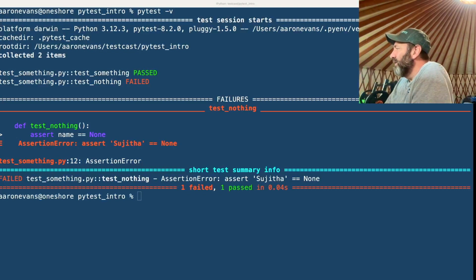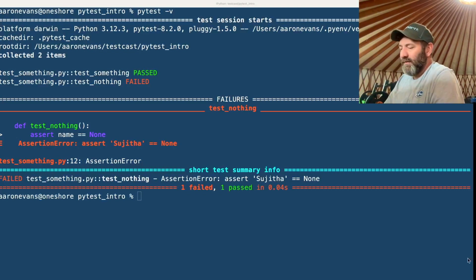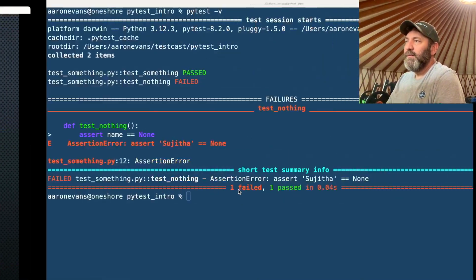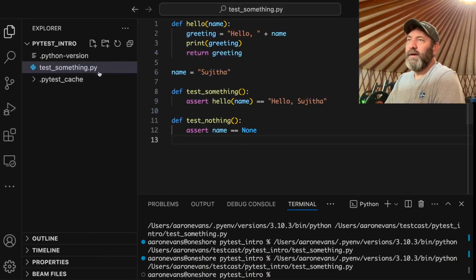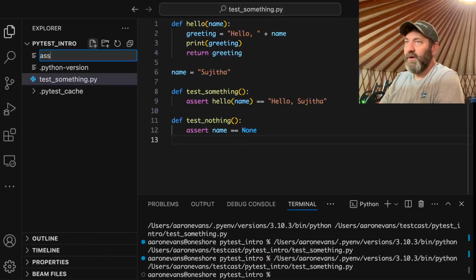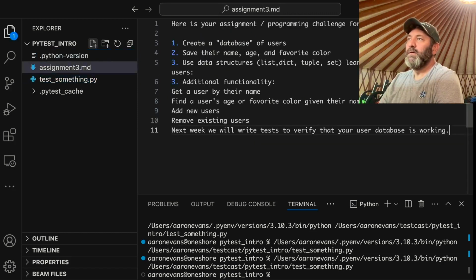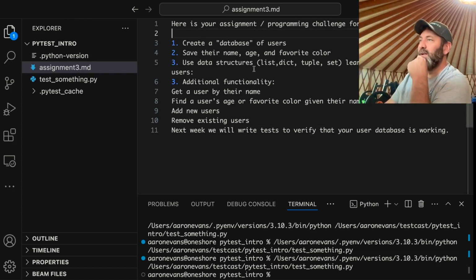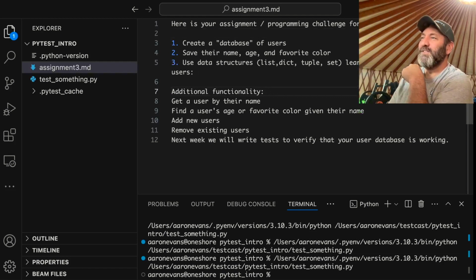Okay, so I said to create a database of users. Here, I'm going to grab this and paste it into my code editor, right? We'll just call it assignment 3, since it was for all. Right, so here's your assignment for this week from last week. And I guess 3 is additional function.